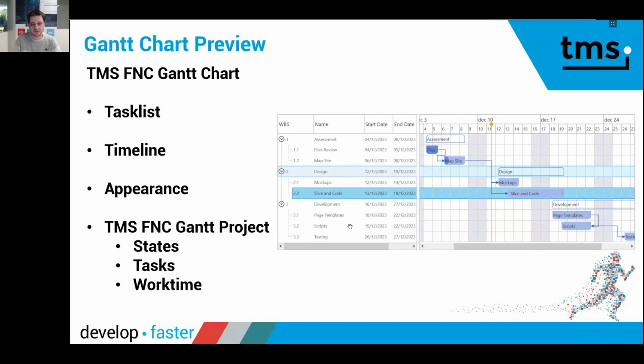And then a third big part of a Gantt chart is the tasks, and that we've combined into the TMS FNC Gantt project, where you can set the different states that I previously mentioned. So, for example, unscheduled is one that is already used by default, but then you have scheduled and waiting, review, completed, or in progress, for example. Those are different states. And I've already added some default states like those that I've mentioned: waiting, in progress, and scheduled.